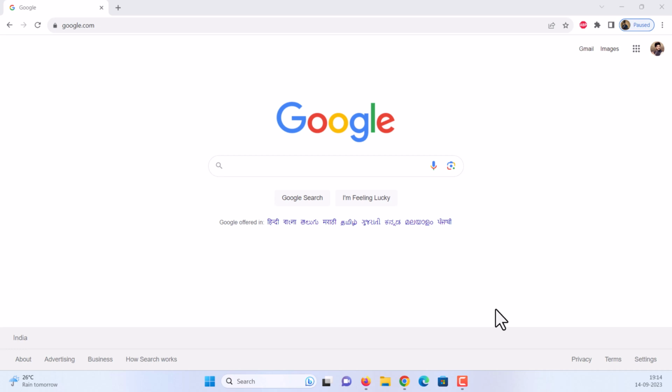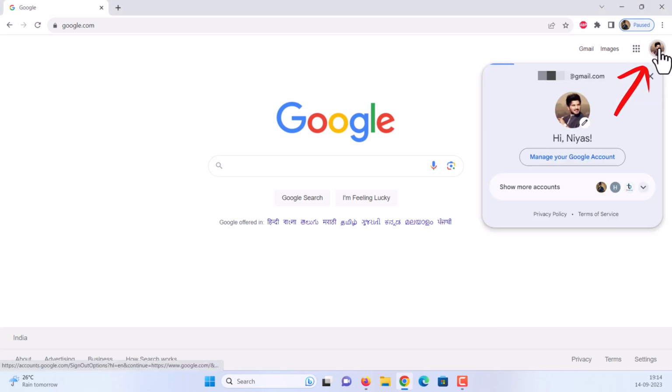So let's start. The first thing we need to do is simply go to google.com. Make sure that you're logged into your account. Once you're logged in, go to the top right and select your profile image. You should see your email address right here. From here, all we need to do is select Manage your Google account.